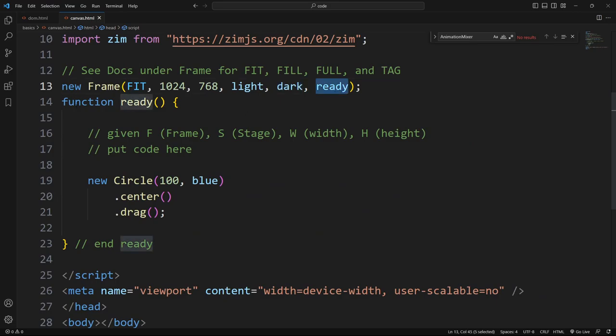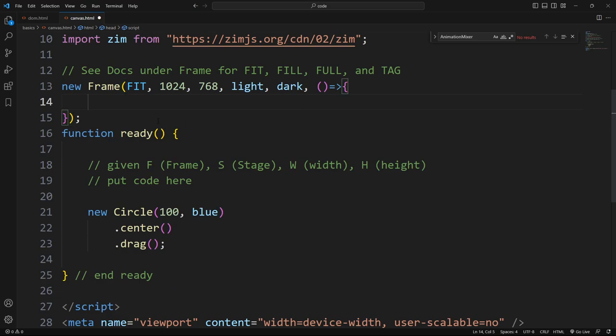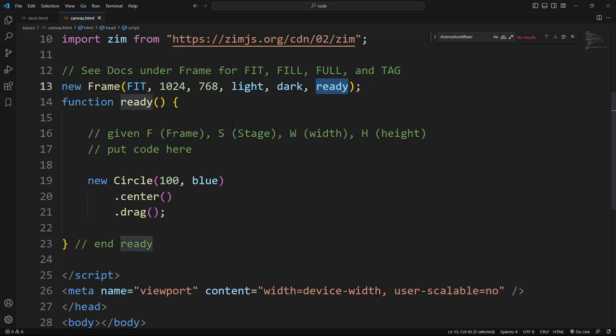And then when we're ready, we call this function. We could have used our arrow function in there if we wanted to and done it just like we did in the HTML side or on the DOM side. But we find that sometimes if we're teaching kids, they find just this a little bit easier to read and understand than an arrow function. Professionals can just go ahead and make an arrow function there if they so desire. We're given F for the frame, S for the stage, and W and H for the width and the height. And here's where we put our code.